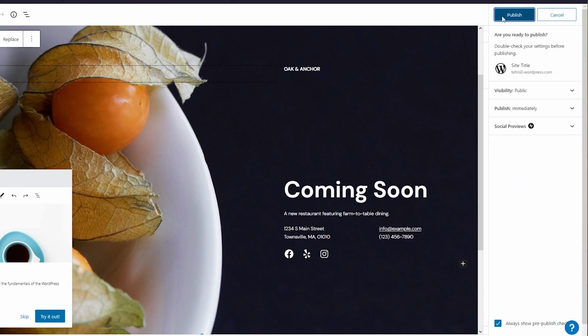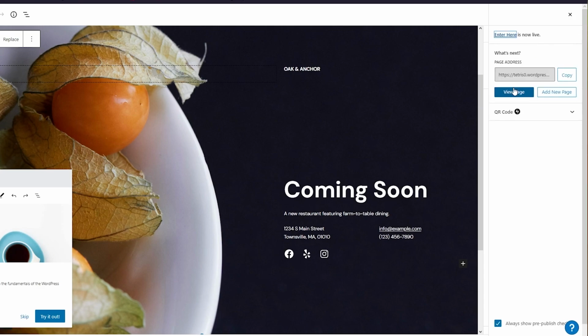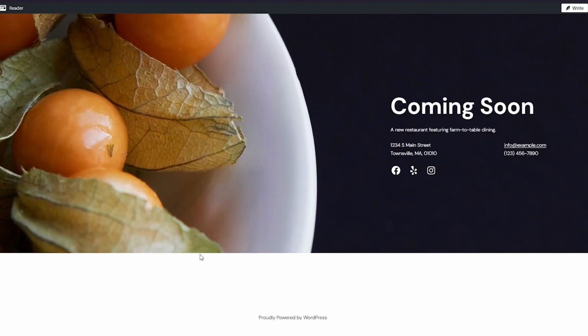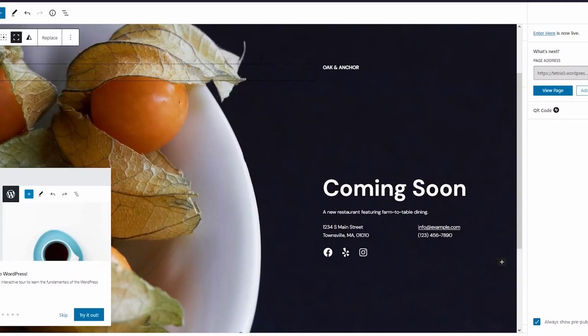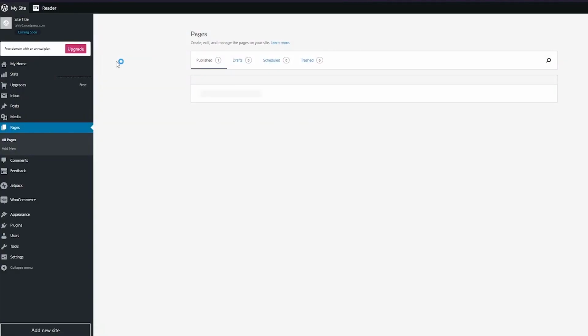publish it. And once we publish it, it's going to provide us a link, which is practically going to be our domain name. So if we copy this and paste it in a new tab right now, I'm just going to wait for it to load up, and look at that. This is how our page is going to look basically. So once we've got that out of the way, we're going to go back to our dashboard.